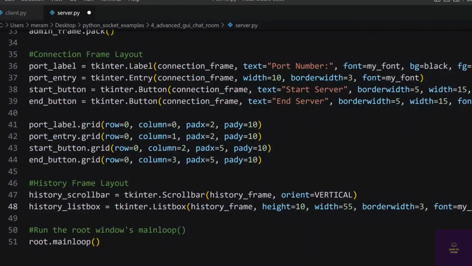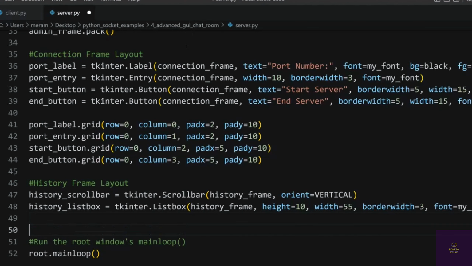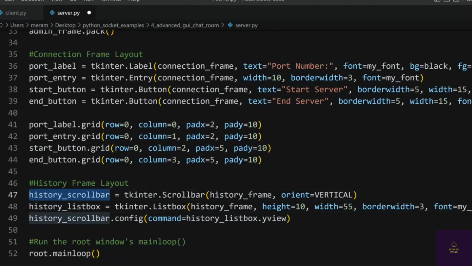So now let's come over here to our scroll bar, and we have to configure our scroll bar. So we'll say history scroll bar dot config. And in here, what are we going to config? We're going to config the command. So when we click on the scroll bar and move it, what do we want to do? Well, we're going to call history list box dot Y view. We're going to change the vertical view of the list box. All right, and so that's that twofold process, which now links our list box and our scroll bar together.